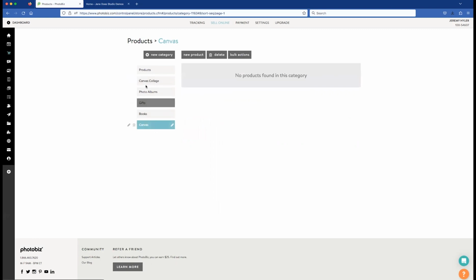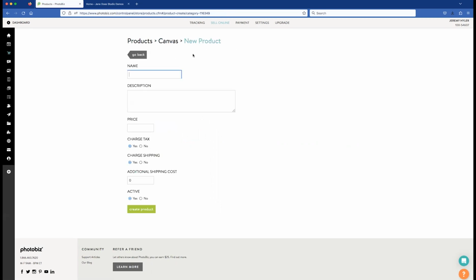So we'll go back, and creating a product is very, very easy to do. We'll click on the new product button here. First thing we want to do is give it a name. So let's call this one Canvas Wrap. And you can put in a description for the product. So this again will be a little blurb of information that goes with the product to help sell it or describe what it is to your clients when they're looking at it on the site.